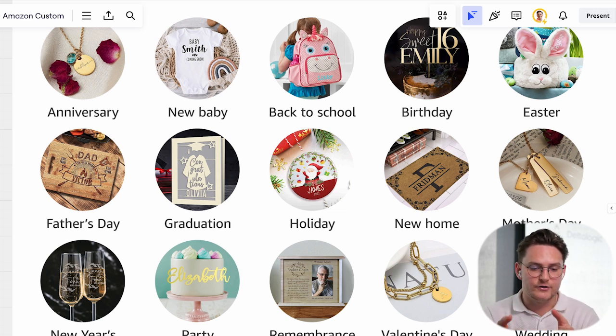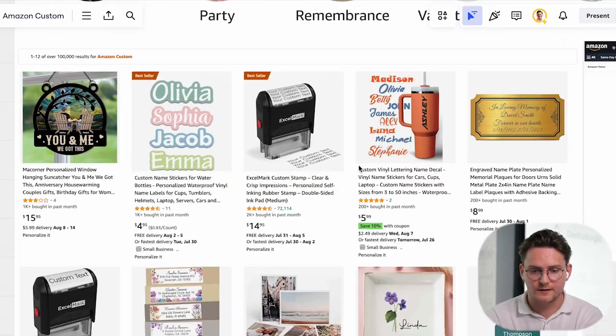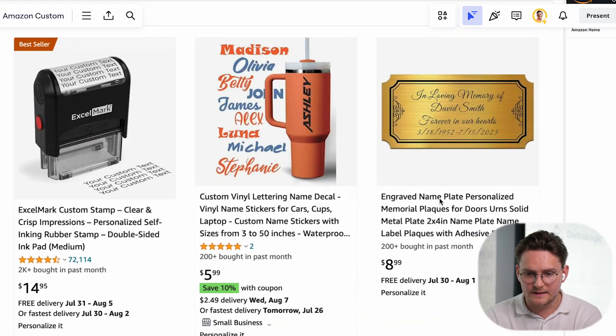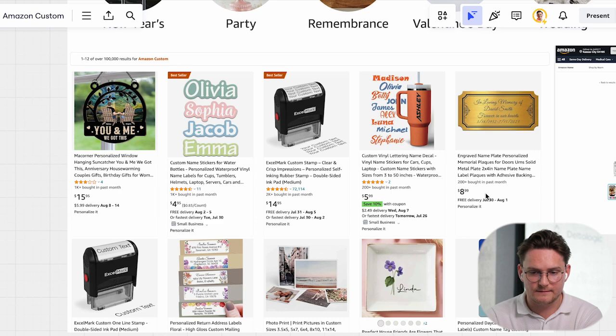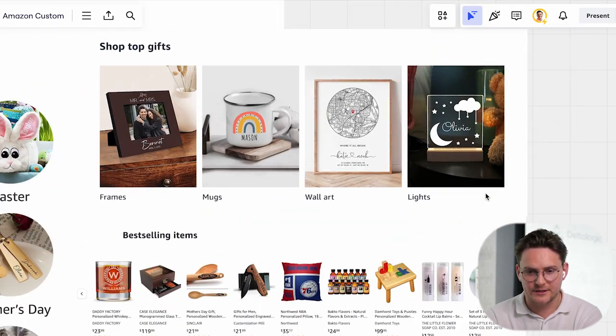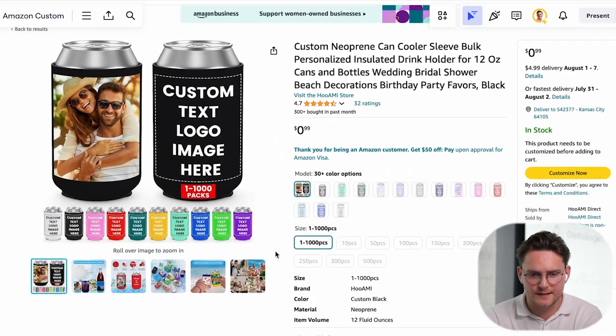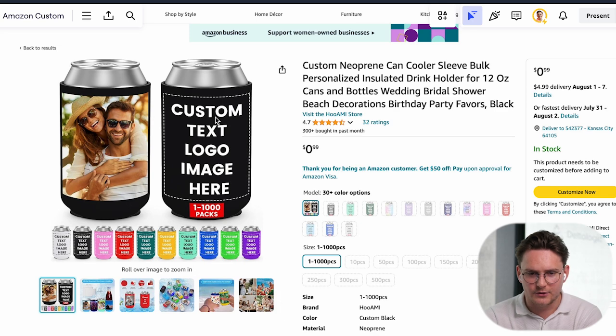You have a party, you want to order some gift, or you want to create a card, you can order it here. So you have a lot of different customization options. You can get custom stamps, personalized nameplates. The number of items is pretty much limitless. The frames, mugs, and so on and so on. And this is one of the examples of the products you can customize, your can.